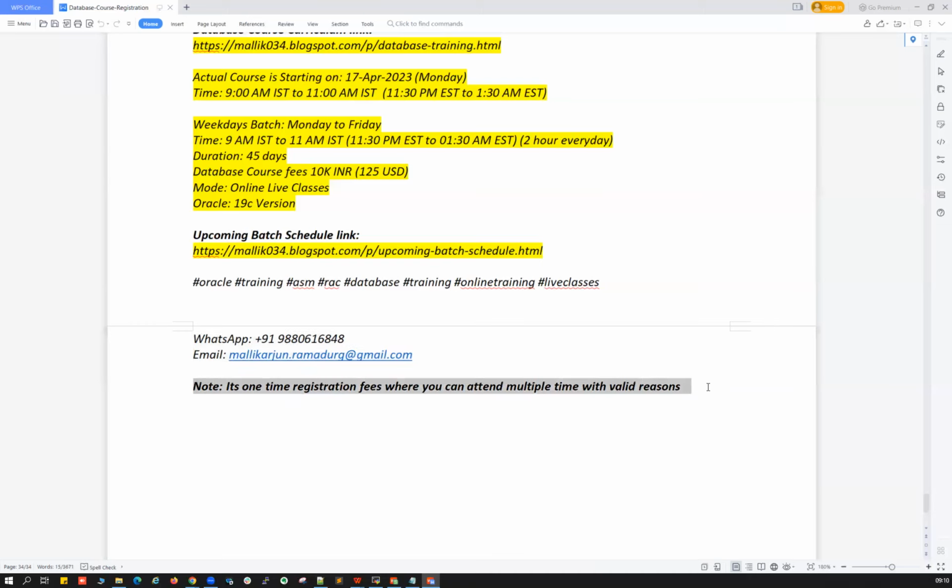Having said that, a couple of interesting factors. This is a one-time registration fee, and once you pay, you can attend multiple times with valid reasons. Valid reasons include that you registered for this batch and are not able to continue because you went abroad for higher education, got on-site opportunities and have to travel, have a personal emergency, or your shift timing changed. Whatever the reason, you have to intimate well in advance so that I can take your name in the next batch.